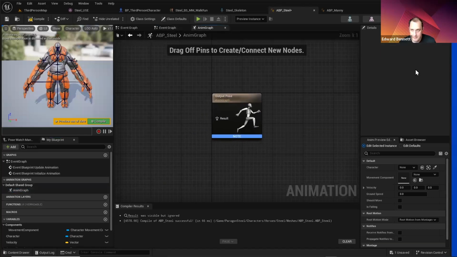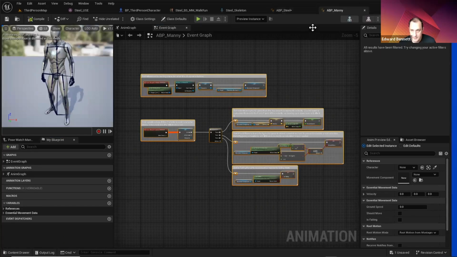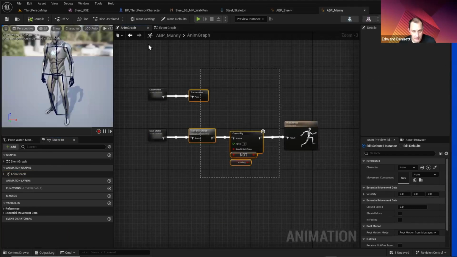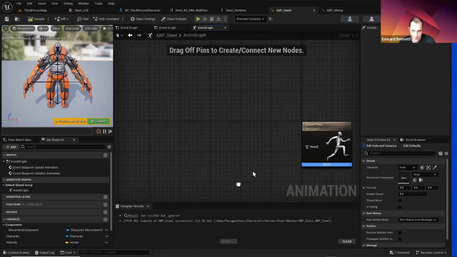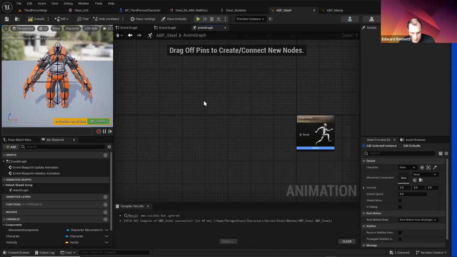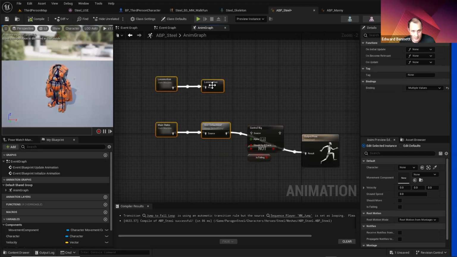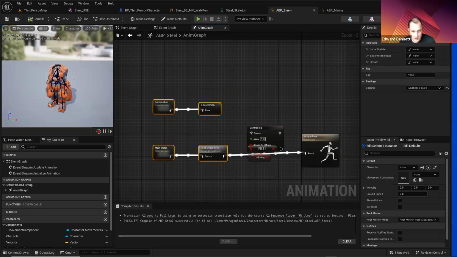If you jump to the AMI graph, then you do the same thing in the AMI graph in the APB Mani. Press Control C. So you're copying this. We then just do Control V here and plug that in. Press compile, and it should just work.